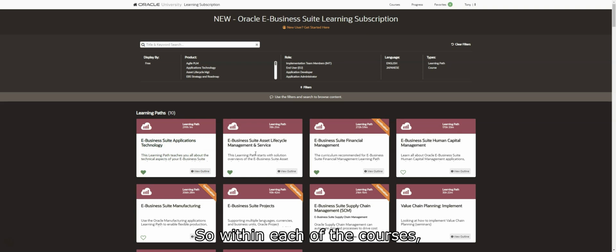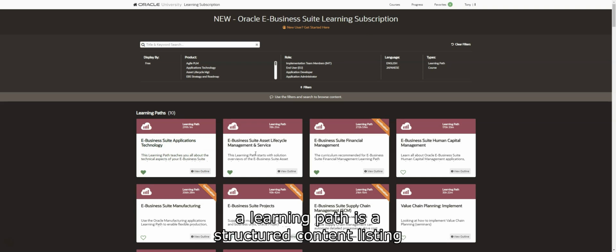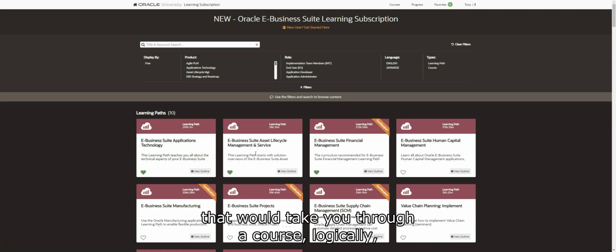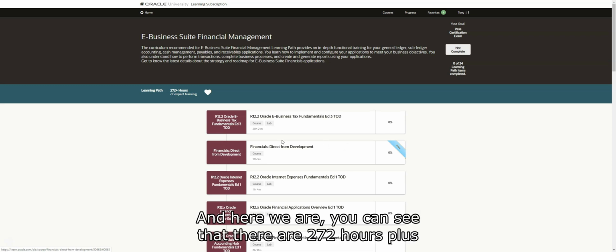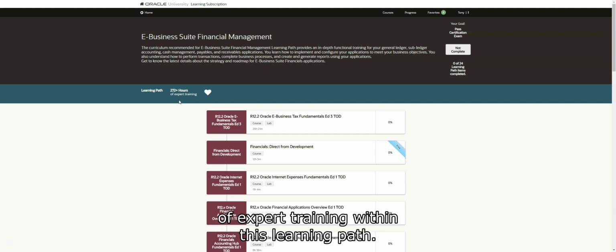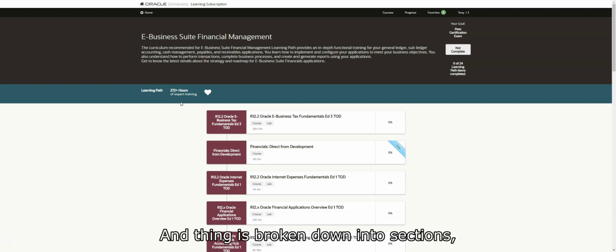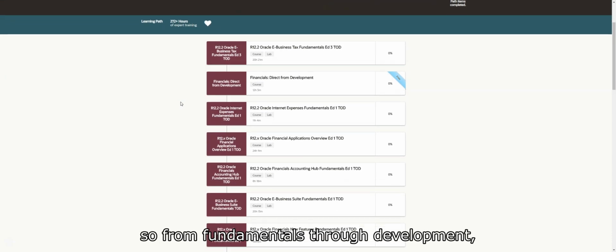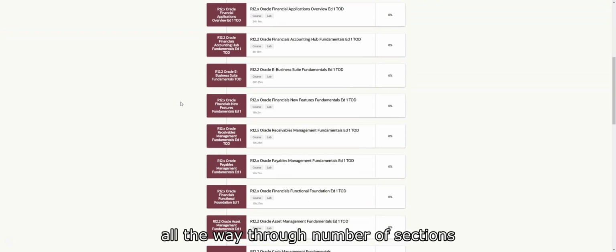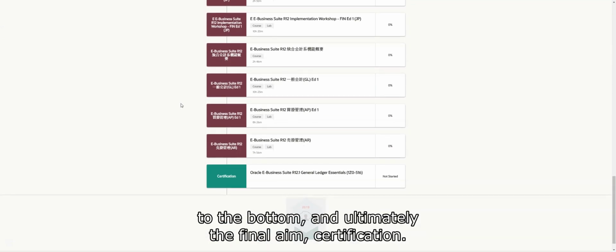So within each of the courses there are a number of learning paths. A learning path is a structured content listing that will take you through a course logically one step at a time. We're going to go in and have a look at the eBusiness Financial Management path. Here we are. You can see that there are 272 hours plus of expert training within this learning path, and the thing is broken down into sections, so from fundamentals through development all the way through a number of sections to the bottom, and ultimately the final aim, certification.